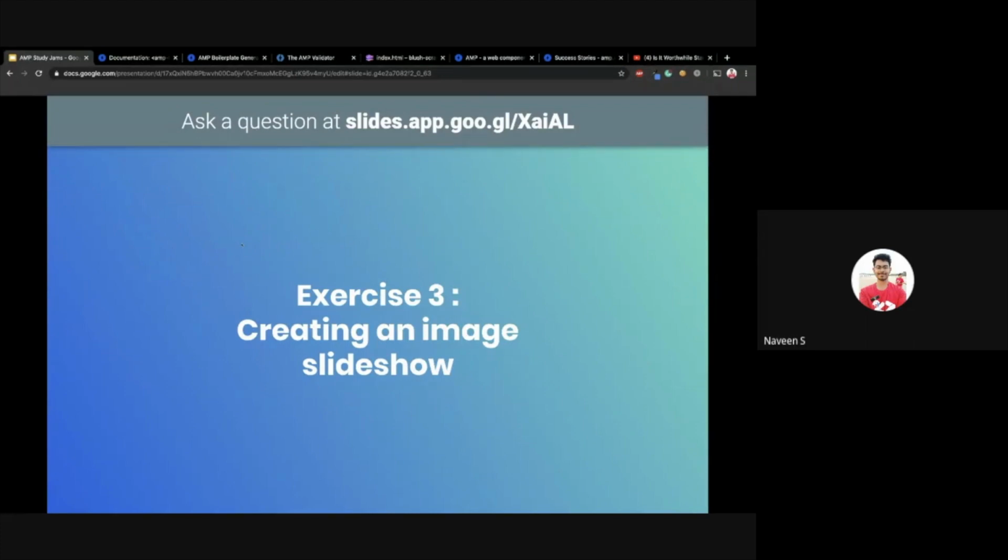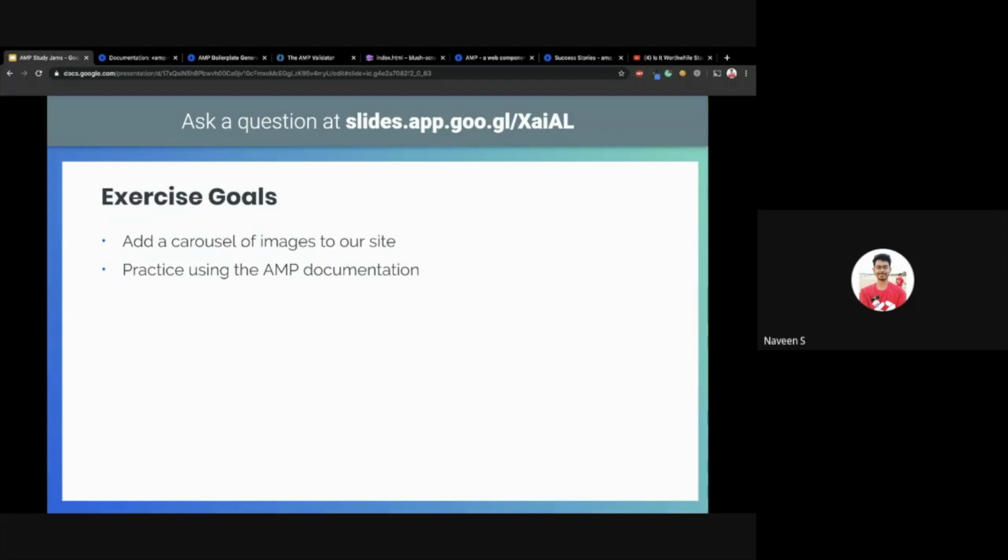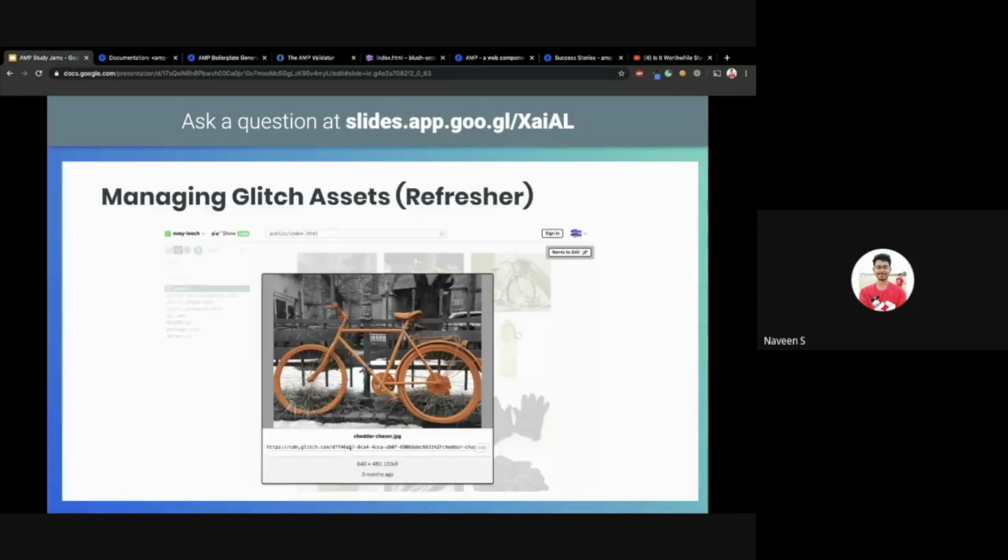Now moving on to the third exercise, which is to create an image slideshow. Now, I don't know how many of you have tried this before, but if you need to add a slideshow or an image slider, you would have to use an external JavaScript source into your website. You need to add a lot of styles and it is quite painful, right? But with AMP, it is going to be really easy and I'm going to show you how to do it. So our goal here for this exercise is to add a carousel of images to our website, right?